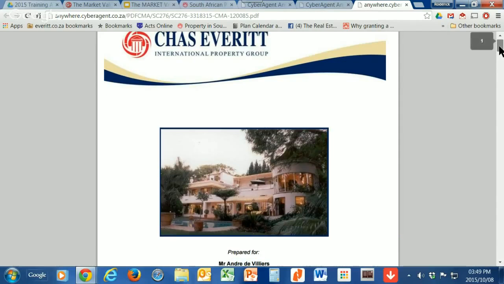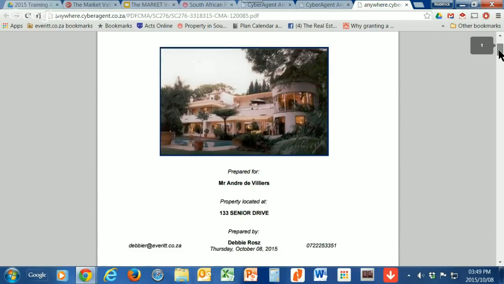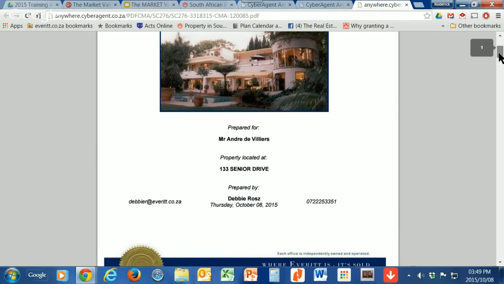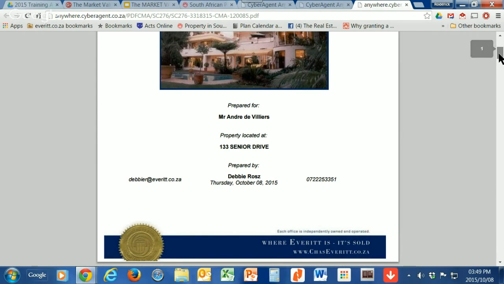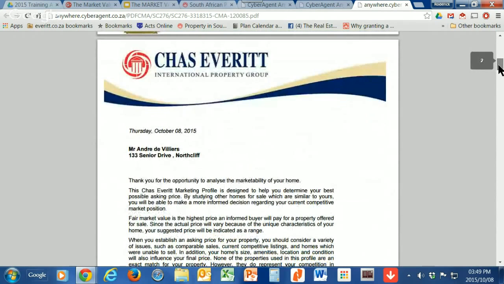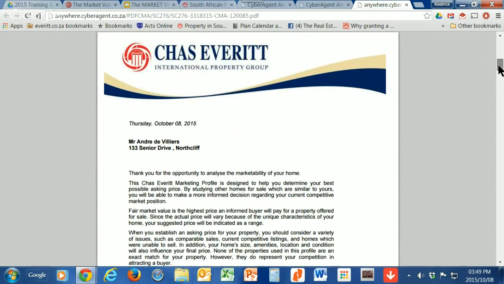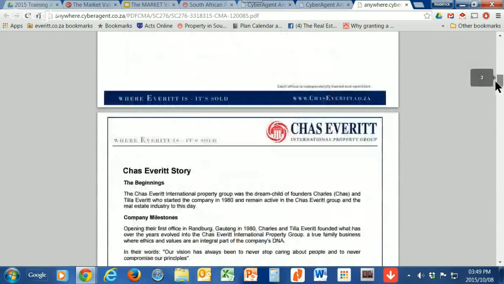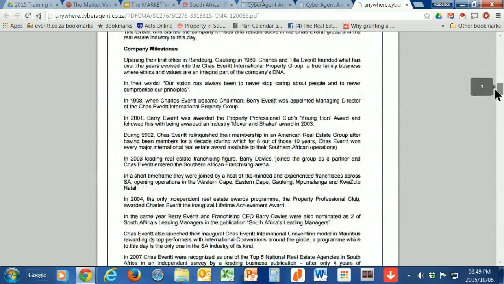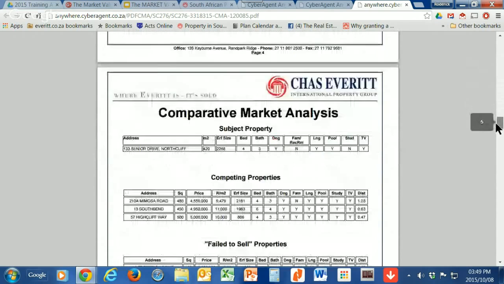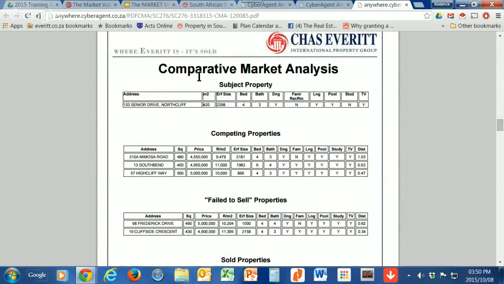There the photo, that's the front page of the document. It's prepared for Mr. Andre de Villiers, property located at 133 Senior Drive, prepared by Debbie Ross with her contact particulars there. Okay. Then there's the introductory letter from Andre de Villiers to the client. This letter is already in there, so you don't have to worry about typing it up. All you have to do is sign it. There's the Chas Everitt story, and it tells them about Chas Everitt and our history as a company. Then we get to the actual analysis itself.